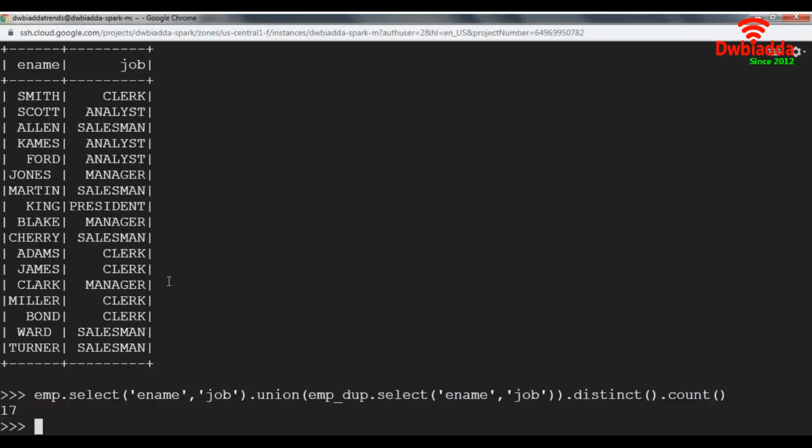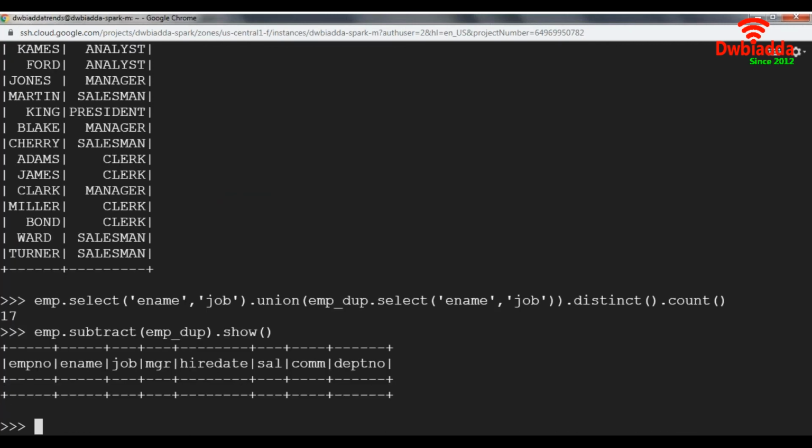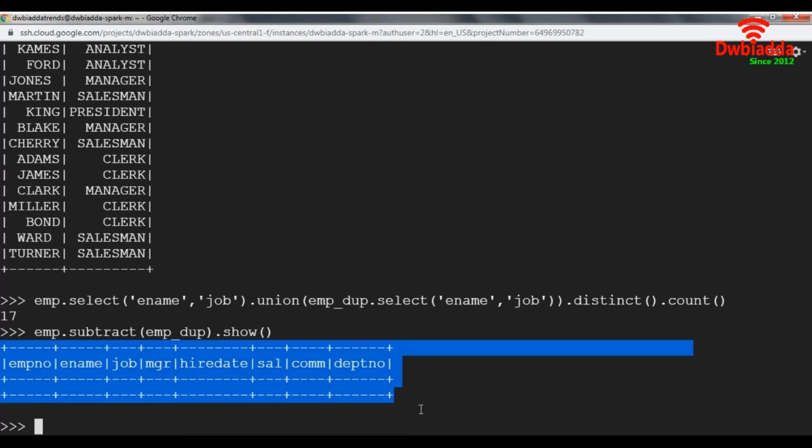Here it shouldn't get any records because EMP has 14 records and EMP_duplicate has 17 records. Whatever records the EMP data frame has, all the records are available in the EMP_duplicate data frame. So there are no non-matching records in the first data frame, which is nothing but EMP. That's why it retrieved 0 records.